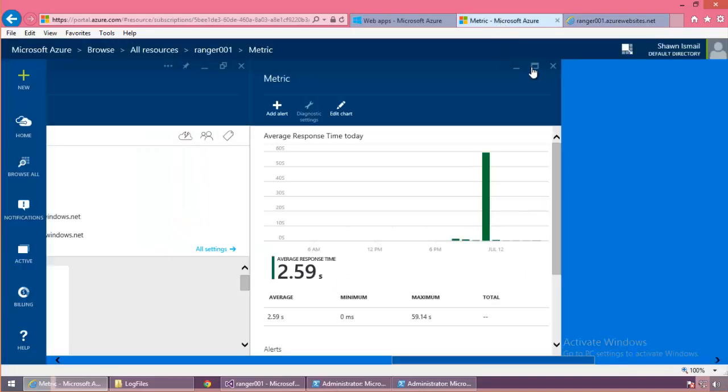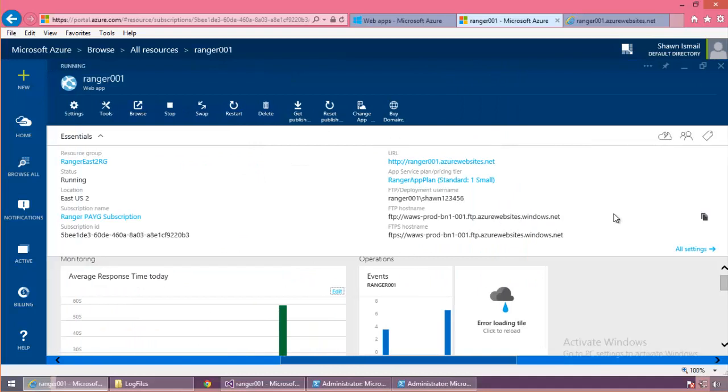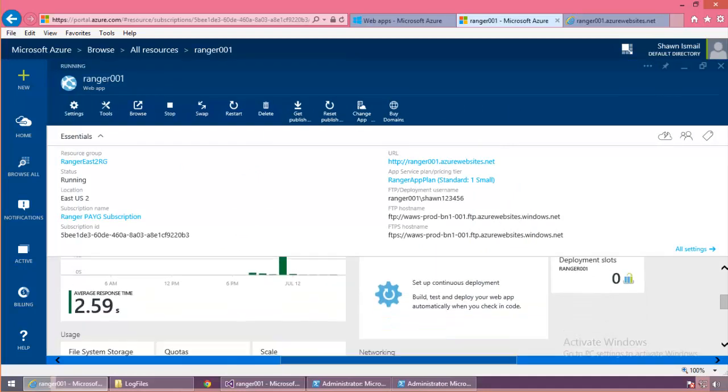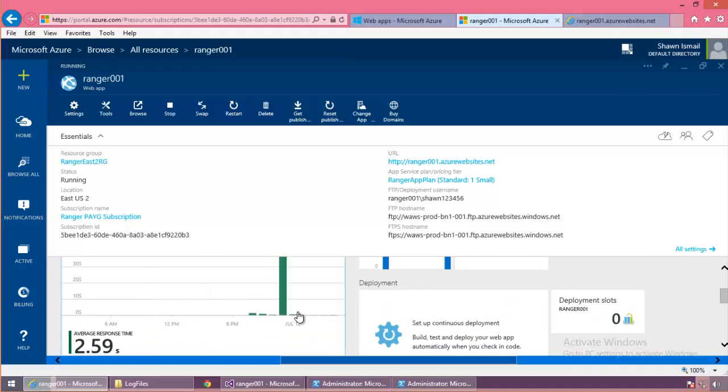I haven't found a way to do this from the preview portal, but that's how you can monitor as well. And as you can see now on the dashboard, since I went and took the average response time, which is a pretty neat one. So if you want to find out how your website is doing, average response time is a pretty good metric to have, and it's not really that bad.